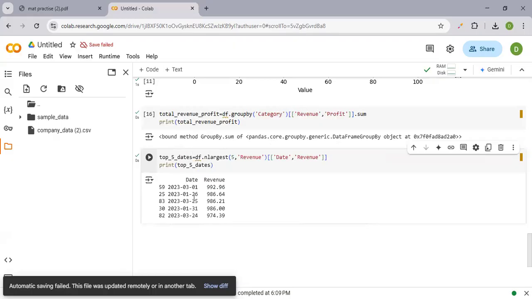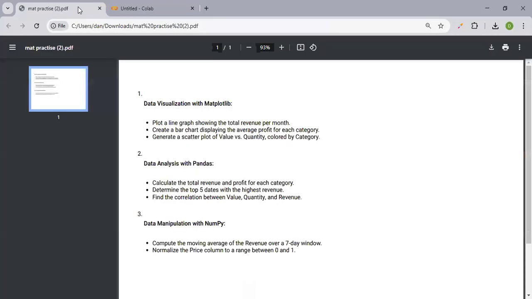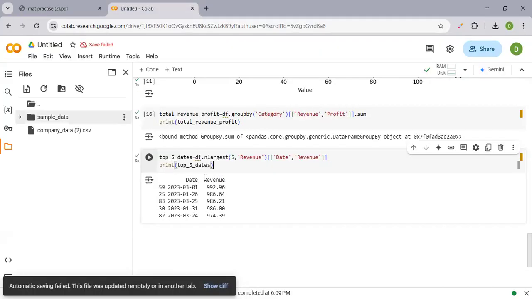In this case, it has given us the largest 5 dates with the highest revenue. So it was this certain date, the 1st of March, 26th of January, 25th of March, 31st of January, and 24th of March. Yeah, so we've seen the top 5 dates with the highest revenue. Now we'll find the correlation between values, quantities, and revenue. So let's see.